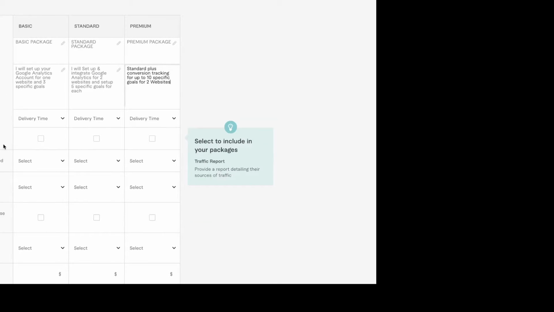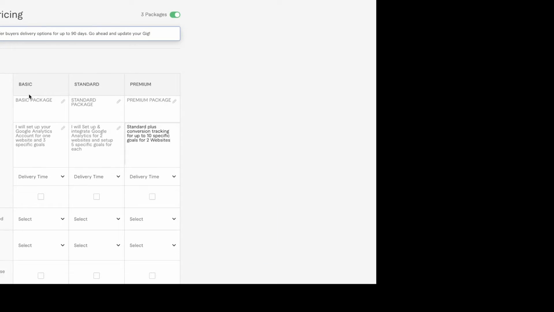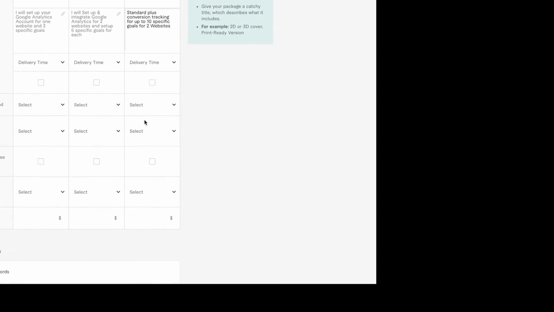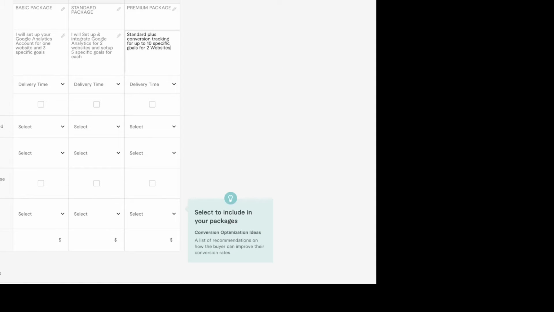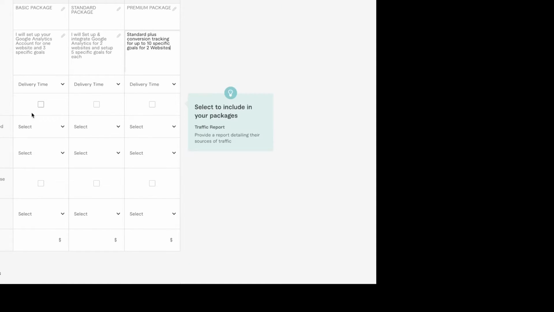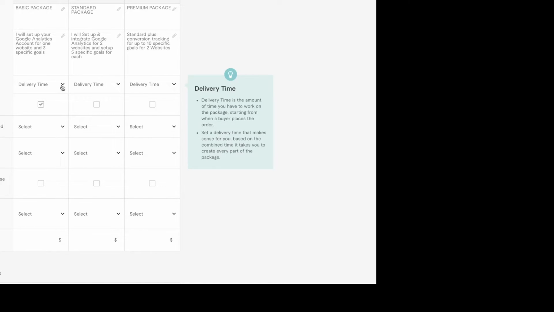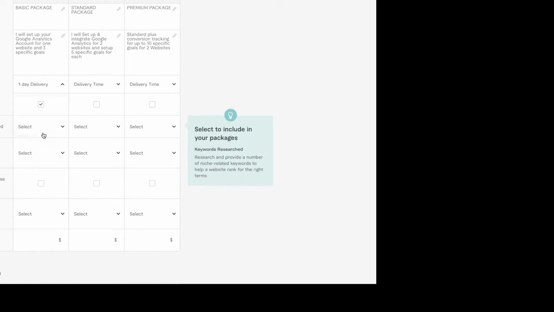But here you can select what you want to be included on the basic, the standard, and the premium. So they've already defined, they have predefined things based on the categories that you've selected previously. So here is traffic report. Do you want to include traffic report on this? So you have to select first the delivery time. So is this gig going to be delivered for the basic?